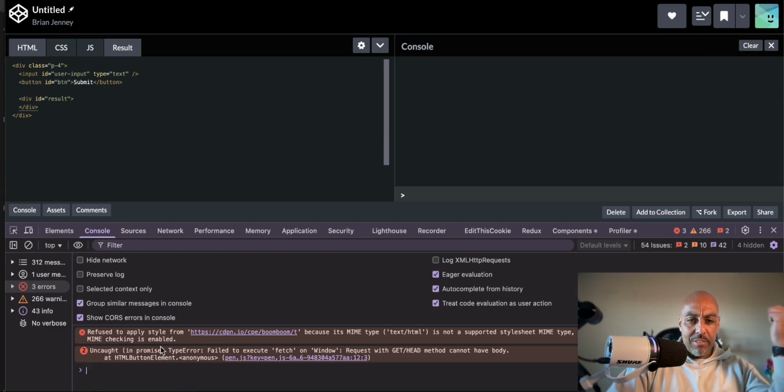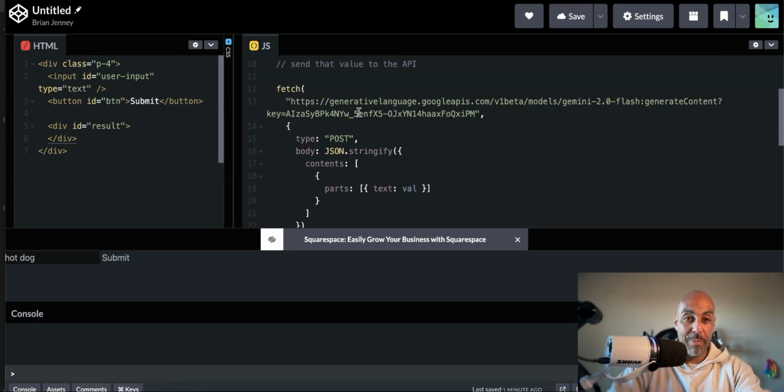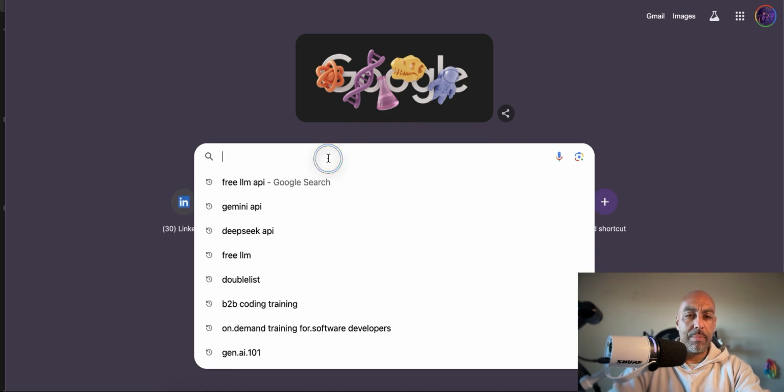Okay, it says failed to execute fetch: request with GET or HEAD method cannot have a body. Oops, looks like I made a whoopsie here. I probably put in the wrong information for a fetch request. So let's just look it up.